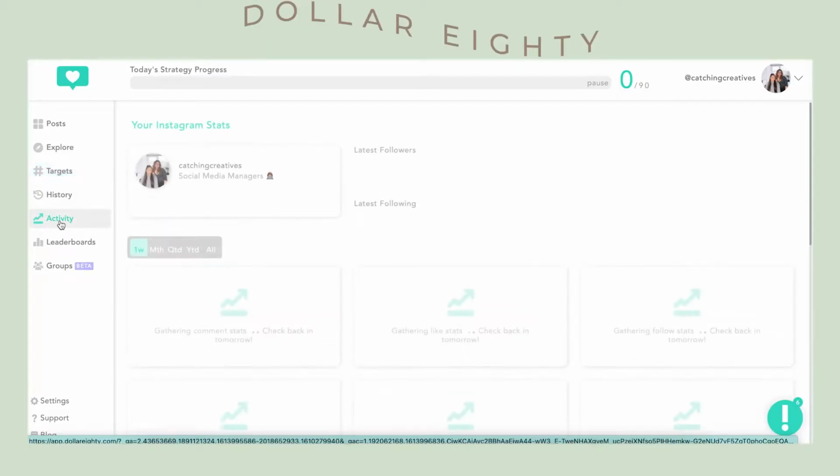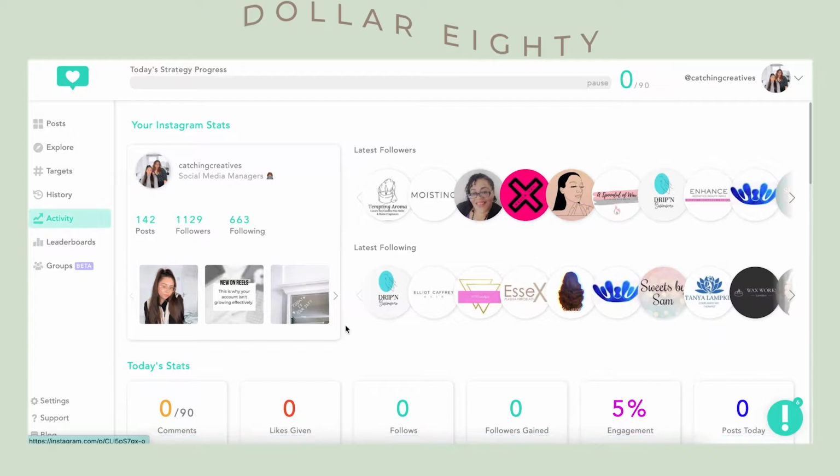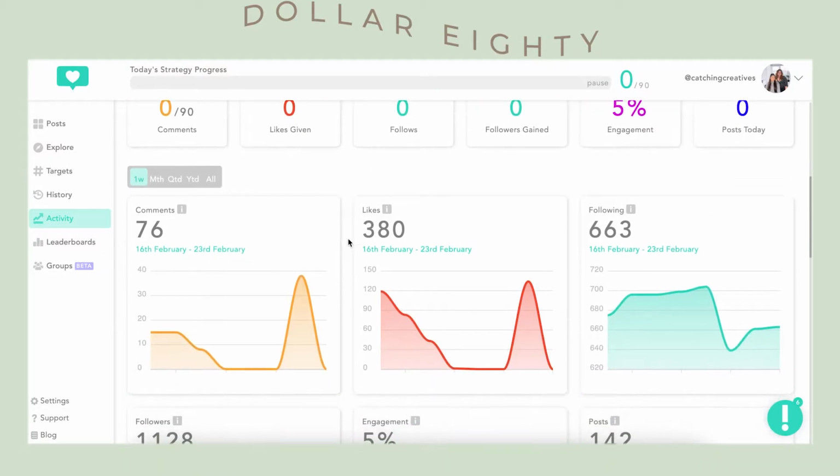You can then get a sense of your activity. Now this is one of my favourite things, because it means that you can see who your latest followers are, who I've followed recently, what you're doing today. So this is my percentage of today. Obviously I've not done it yet, but you can over time do this, so you can see what you've done overall for this account.